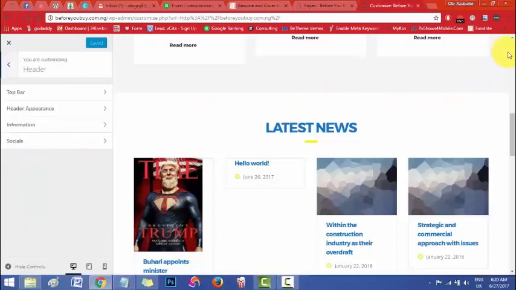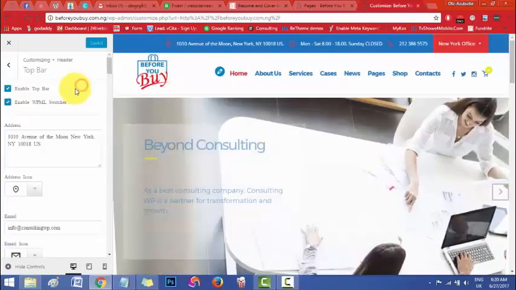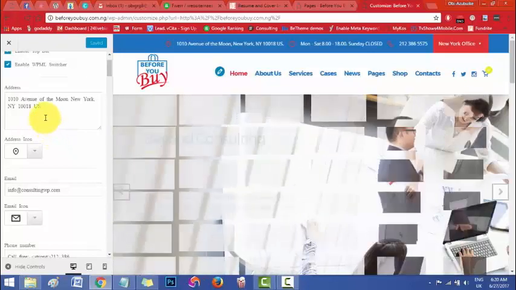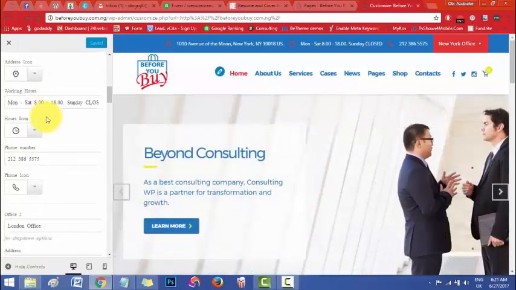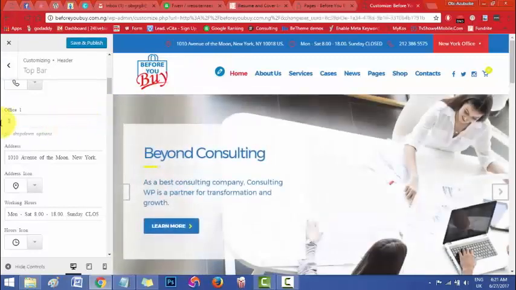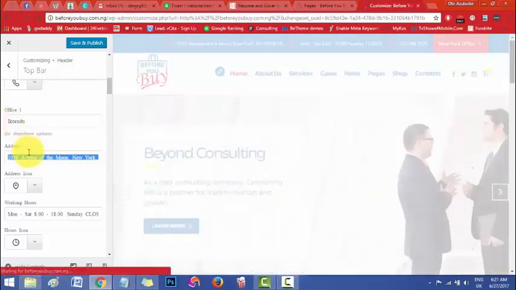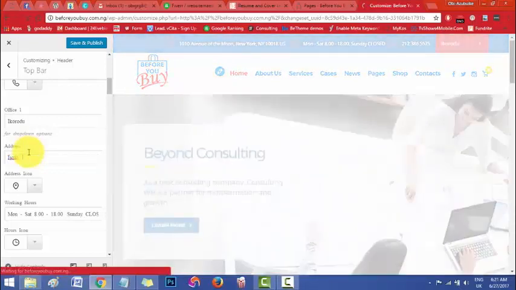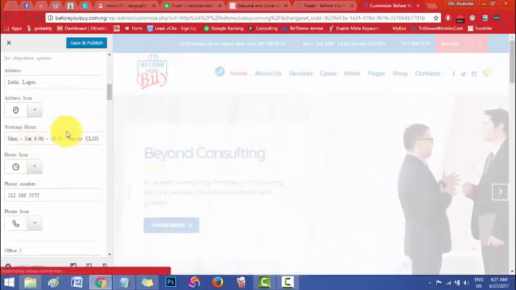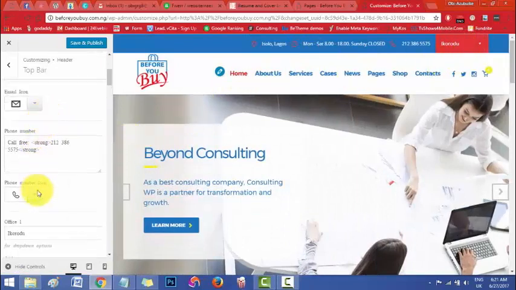Just going to click on that, and then you can customize your top bar, which is this, and you can see enable top bar. You can enable it or you disable it, anyone you choose. You can also change out the address. How do you do that? Just type, instead of, I can put Ikorodu here, put another address here, Isolo, Lagos, and change the working hours. You can see Monday, Saturday, you can see it's changing. Ikorodu office, let me make that Ikorodu office.